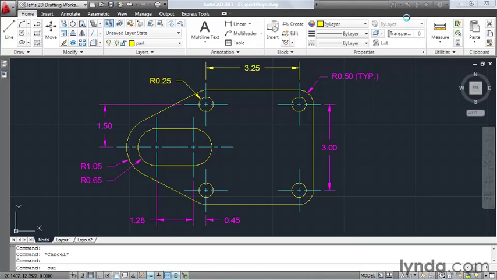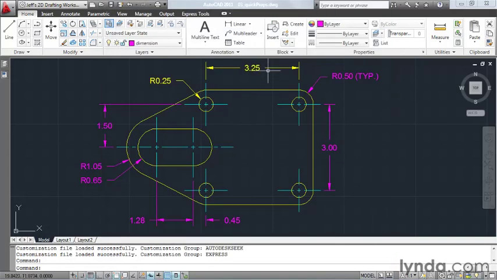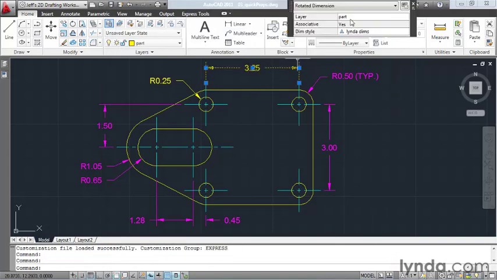If I click this, it brings up the customizable user interface. I can see right here that I have a dimension selected. Over here on the right, I can see a listing of the settings that I can choose from to display in the palette. So every time I have a rotated dimension selected, I'd like to be able to change its layer. When I'm finished, I'll click Apply and OK. Now when I select this dimension, I can move up and change its layer right here.